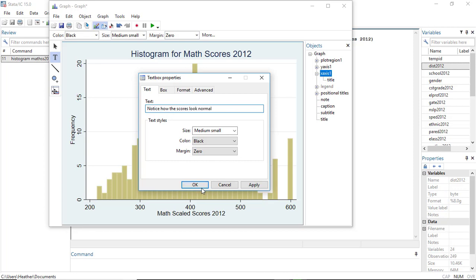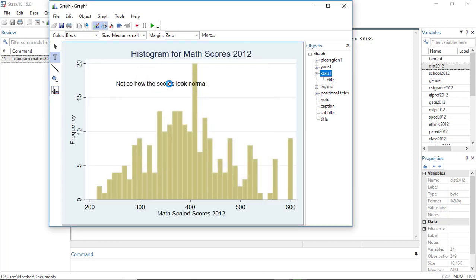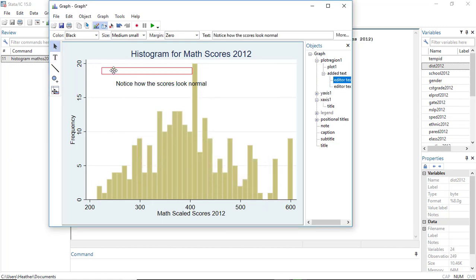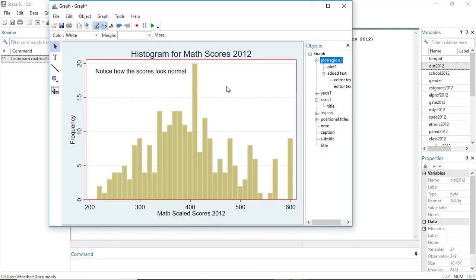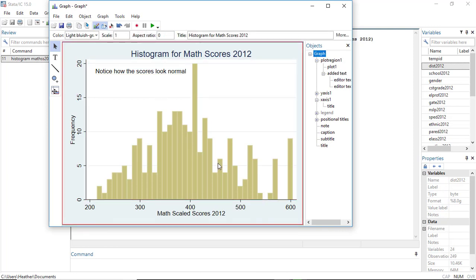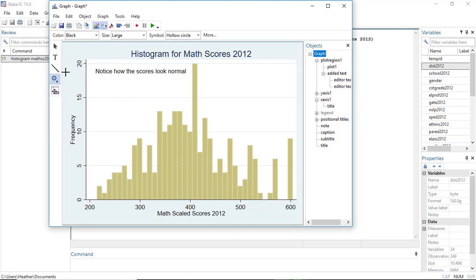Because it does follow a pretty normal curve. You can hit OK, and you get this nice little text box. And you can move it around by clicking again on the arrow, and that'll move it around for you. That might be something you want to print out. You might want to be able to notice things here. You can actually put little markers here, which is kind of neat.